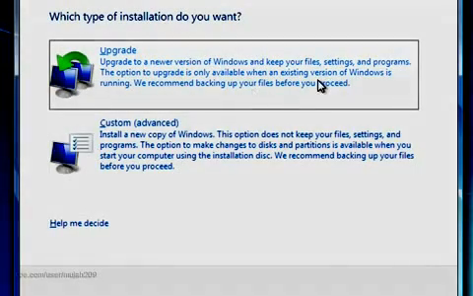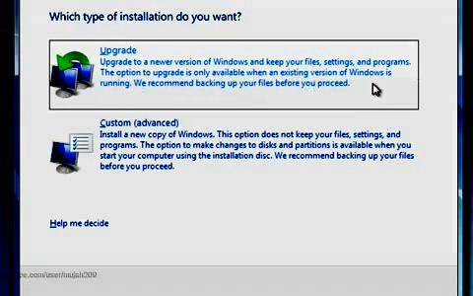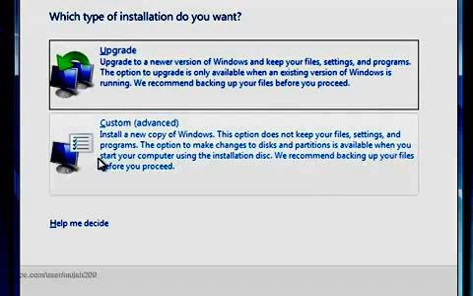Over here, I recommend going with custom installation, which means a clean installation. You will erase all your hard drive, and you will lose all your files and stuff when you go with this one. The upgrade won't happen unless you're installing Windows while Windows is already up and running on your PC. But if you want a clean installation, just go with custom.